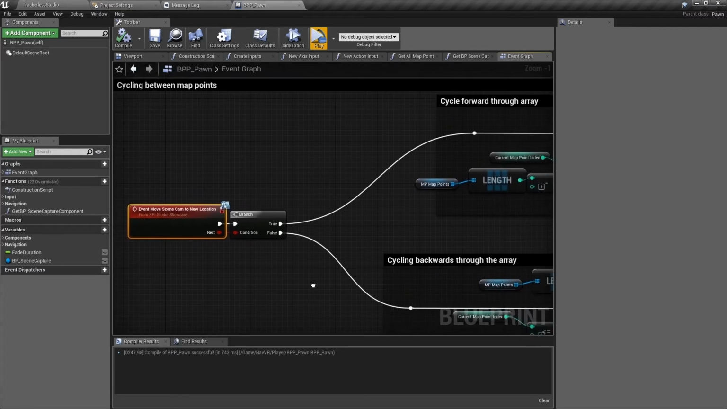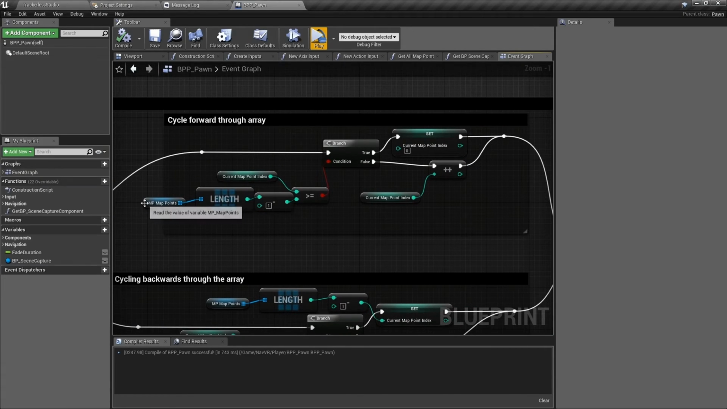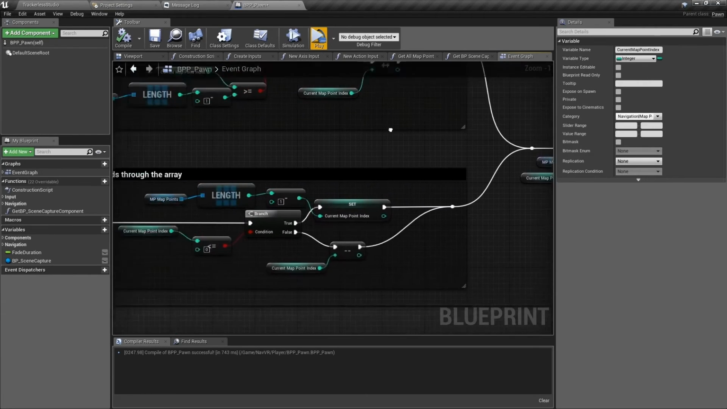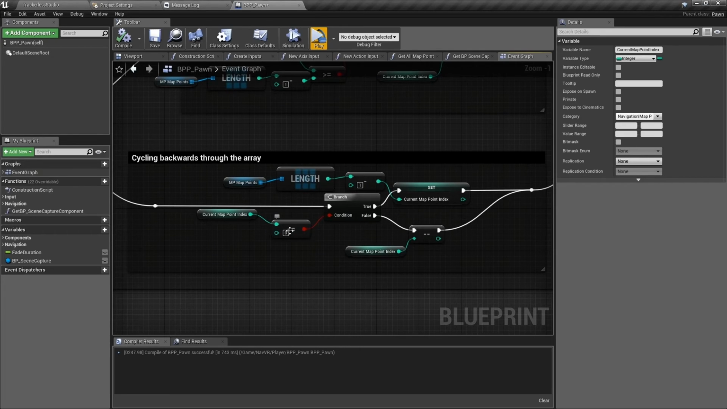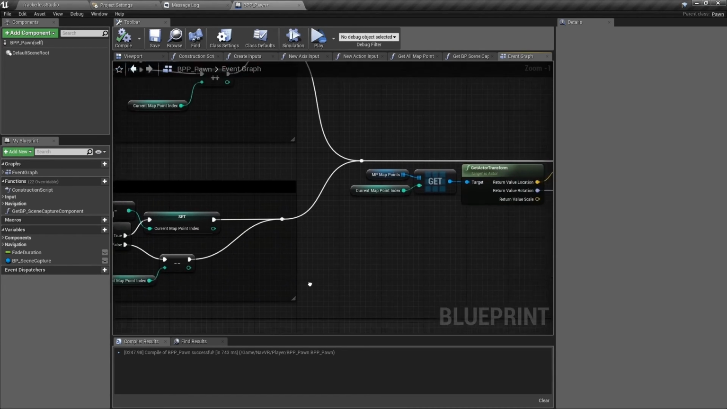If it's true, it will ask if a new integer variable named current map point index is greater than or equal to the length of the map points array minus 1. If it is, set the value to 0. If it is not, add 1 to the index value. We do the exact opposite for the reverse. We ask if current map point index is less than or equal to 0, and if it is, we make it the length of map points minus 1. If it is not, we subtract 1 from the index's value.